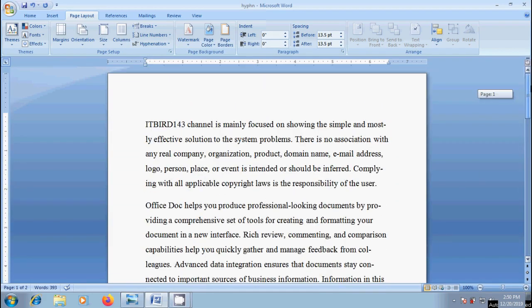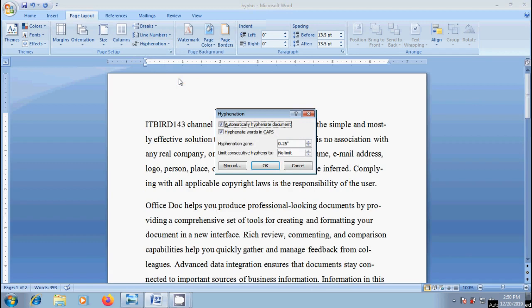And if you want to customize the hyphenation, again click on Hyphenation and select Hyphenation Options. Since we have selected automatic hyphenation, the Automatically hyphenate document checkbox is enabled. If you don't want to hyphenate words in uppercase letters, leave the checkbox blank next to Hyphenate words in CAPS, and set a value in the hyphenation zone by using the up and down arrow keys.